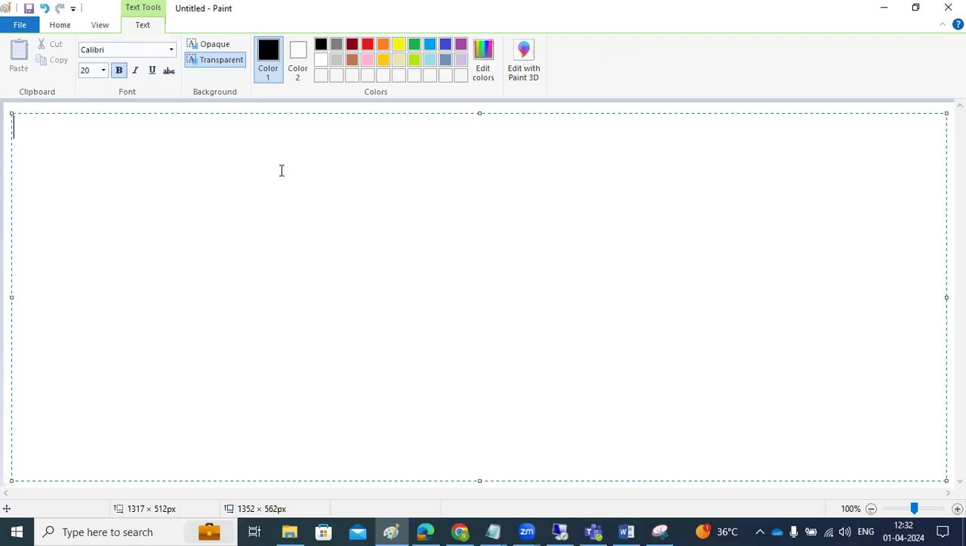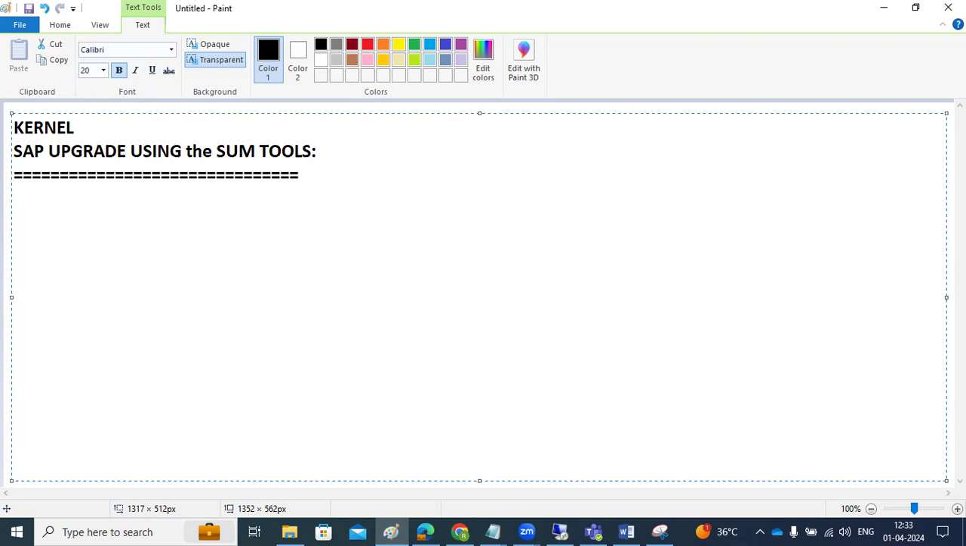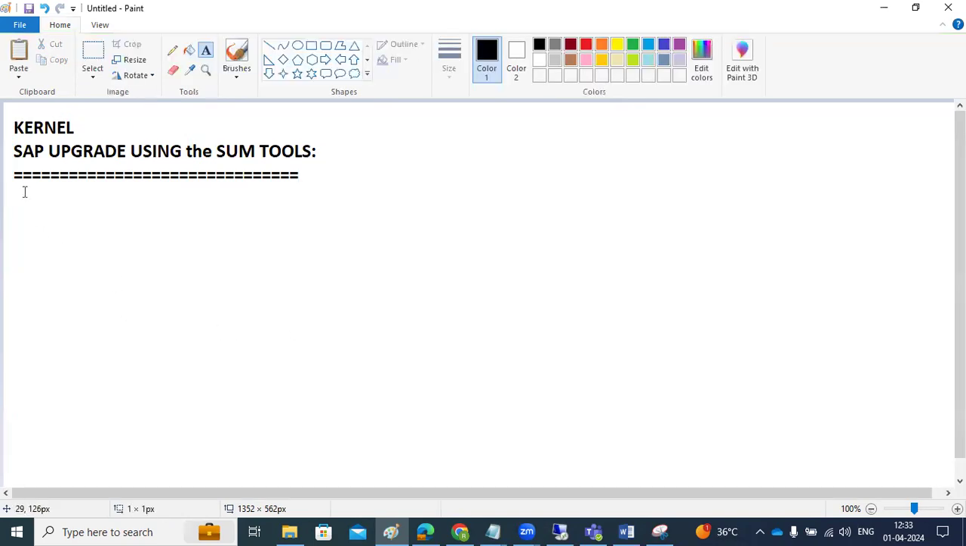Today, the agenda is that we'll discuss kernel and SAP upgrades using the SUM tool. We'll get questions on these two topics, right? So, kernel. Normally we know what is meant by kernel, right?